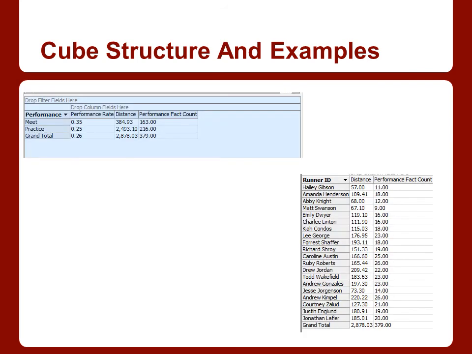Here you see the specific examples of our cube. So on the one on the top left, you can really see that for this one, we had it by performance, performance rate, distance, and performance fact count. So we took one dimension and was able to apply it to all 3 of our measure groups. So you can really see here how many people participated in meets, how many did practices, and then the rate at each of these, the performance rate at each of these. So obviously you can see that more distance was ran at practices compared to meets, and that's just really important data that we want to capture, good comparative data.